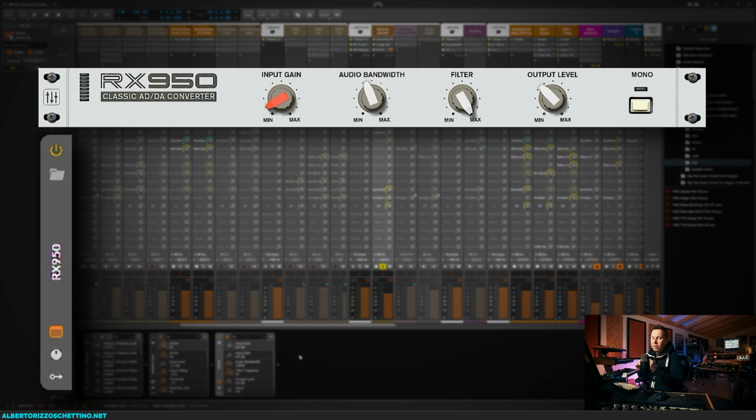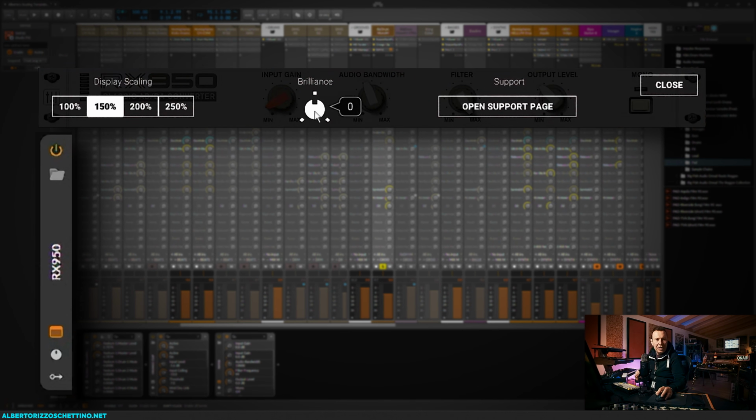So it becomes a little bit flatter, it's less bits, so it's a little bit more compressed and stuff. I kind of like where the filter and bandwidth are set, but I want you to hear the brilliance thing. To me, 16 is where it shines, and it just reminds me of the 950. So I'm just gonna have it play, and I'm gonna move the brilliance, okay?